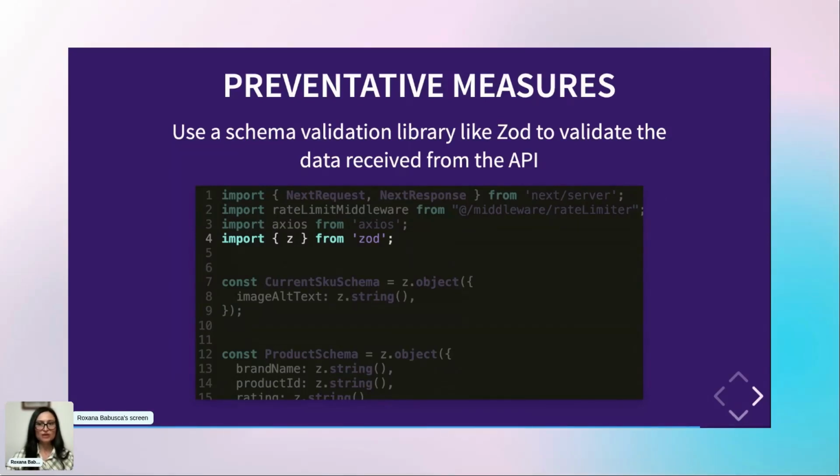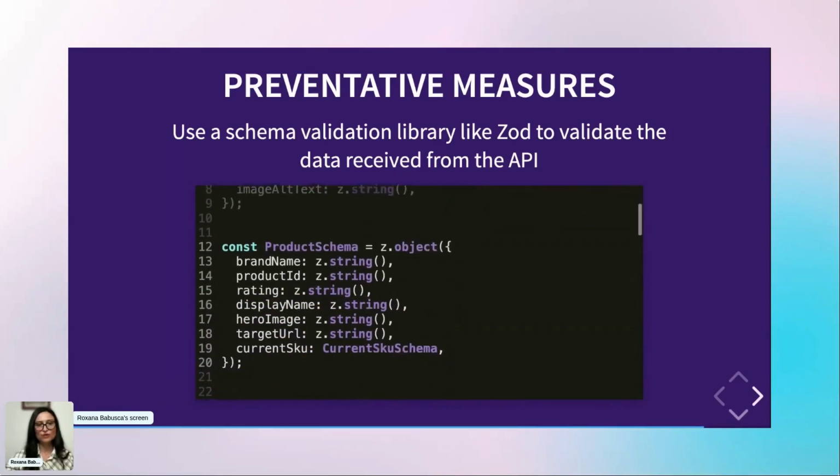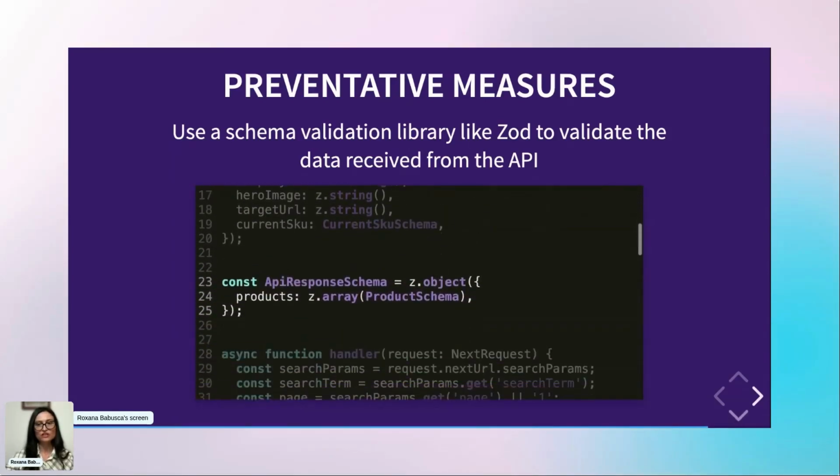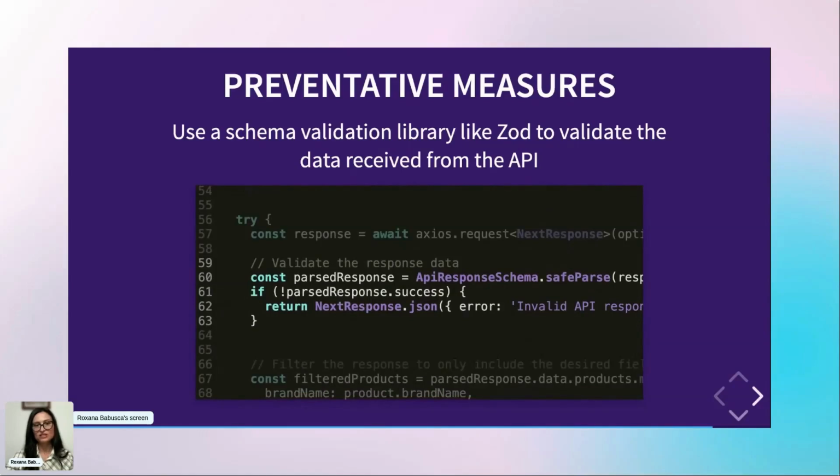And to prevent this, the developer could use Zod, which is a free schema validation library for TypeScript, and define Zod schemas for the expected structure of the API response. So when the data is fetched from the API, it's validated against these schemas, and if it doesn't conform with the expected structure, an error response is thrown instead. This way, even if the third-party API is vulnerable to excessive data exposure, the app only processes and exposes the fields defined in the Zod schemas, thus minimizing the risk of sensitive data being sent to the front end.